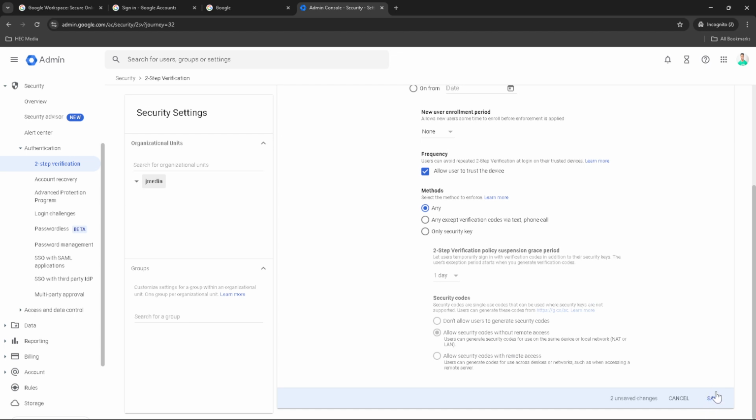And that's it! You have successfully enforced two-step verification in Google Workspace. This essential security feature is now up and running, providing an additional barrier against unauthorized access. Be sure to inform your team about this adjustment so they can set up their devices for two-step verification.